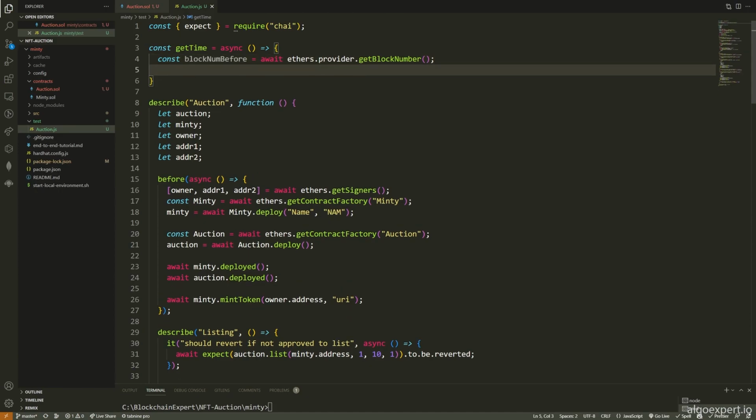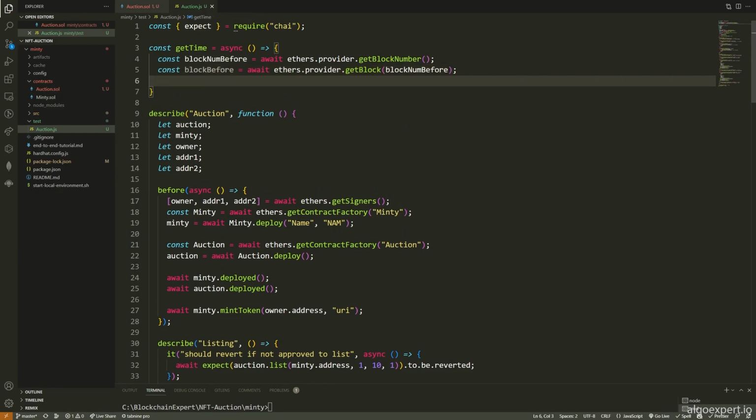And now that I know what the current block number is, I'm going to say const blockBefore is equal to await ethers.provider.getBlock, and then I'm going to get the blockNumBefore. Now the reason I'm calling this before is because this is going to be the block before the new block that we mine, so that's kind of why I'm naming it this. And then I'm going to return the blockBefore.timestamp. Okay, so this is how you get access to the kind of current block based on the Hardhat node that is running.